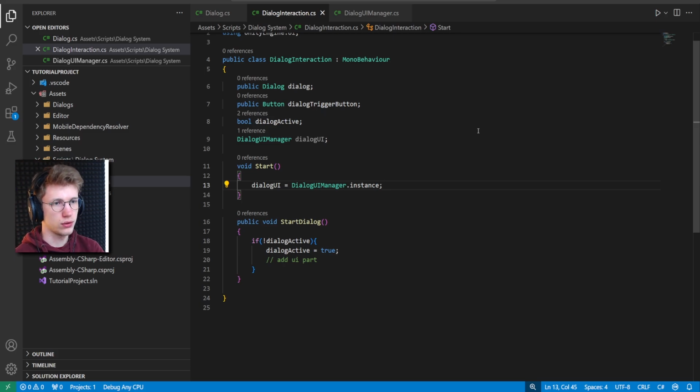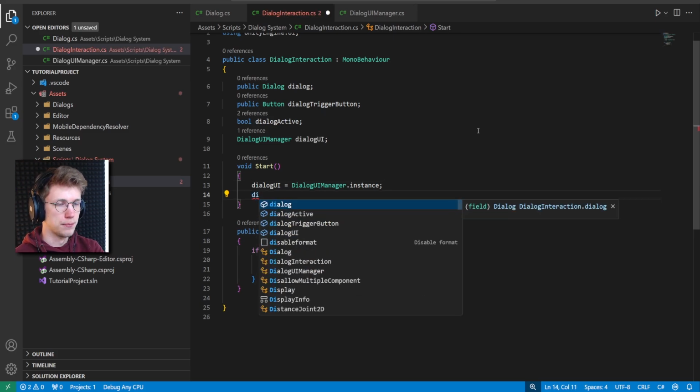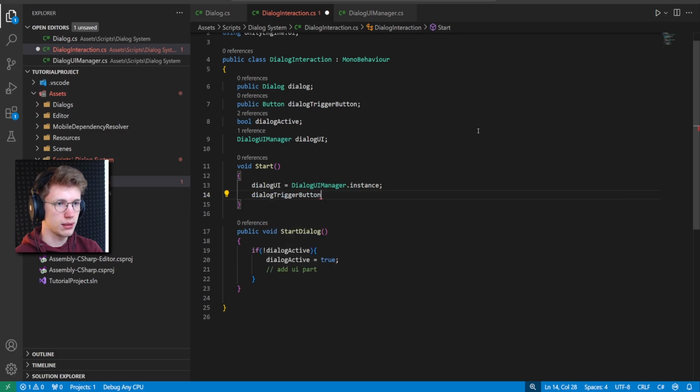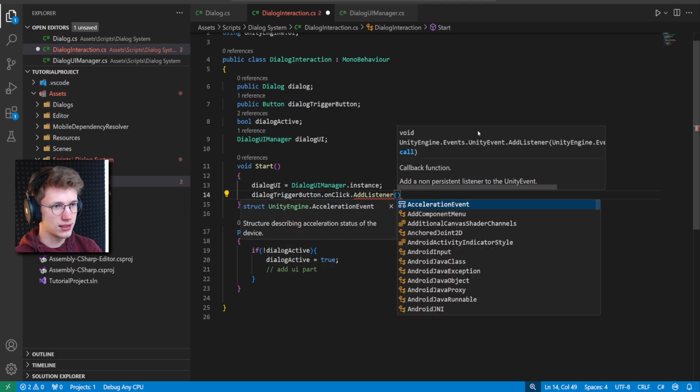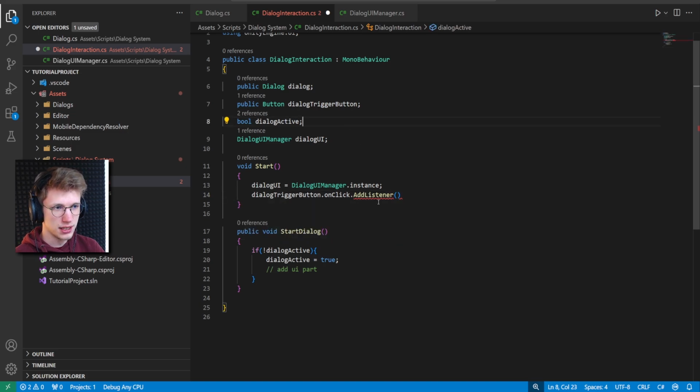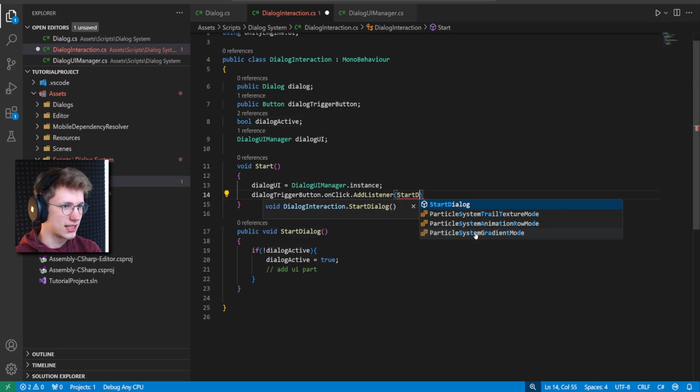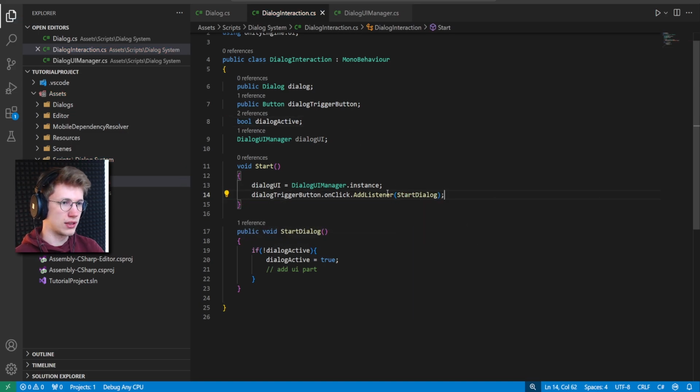There are multiple ways to do it. We're going to do it in script today by doing dialogTriggerButton.onClick.AddListener. So this adds a listener for that onClick event. In our case, that's going to be StartDialog. So StartDialog is going to be called once the onClick event triggers, and the onClick event triggers once we click it. That's pretty simple.